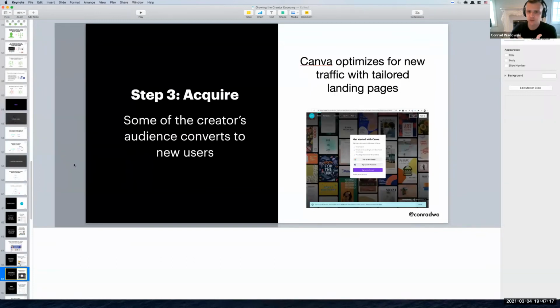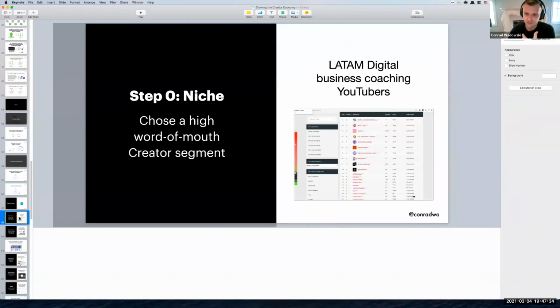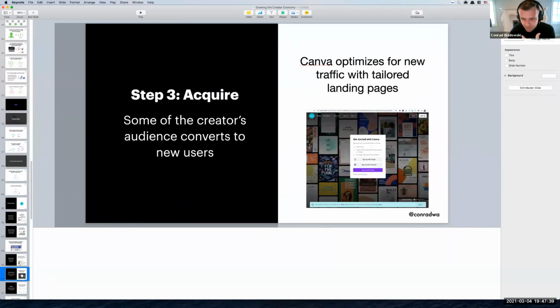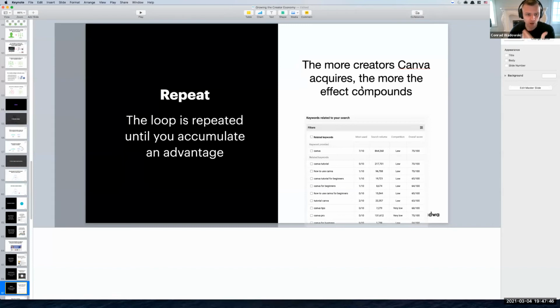And then the last step of this, and optimizing that third step, is once somebody comes onto your website, what landing page are they landing on? In this case, it's a landing page that's more or less tailored. If we were really to focus on that example of LATAM business coaching YouTubers, maybe what Canva could have done is made this in Spanish, for example, and that would have been a much better optimization. And then over time, you just end up acquiring these users. They end up creating more content, and that just creates more and more referrals that are coming back to Canva.